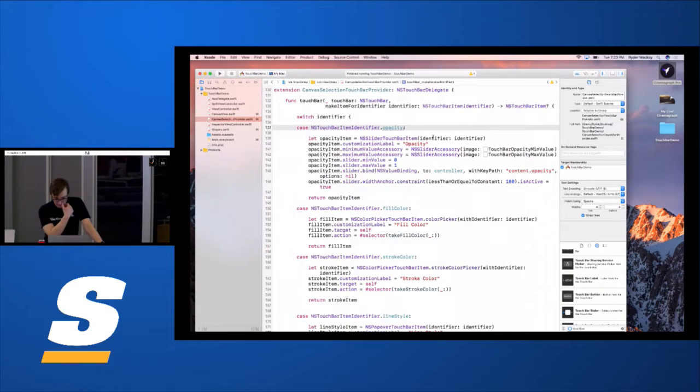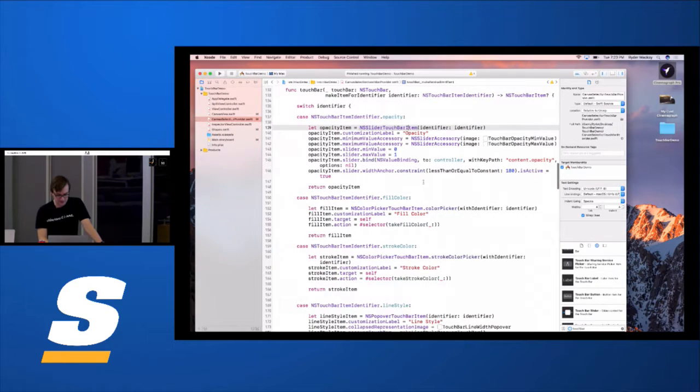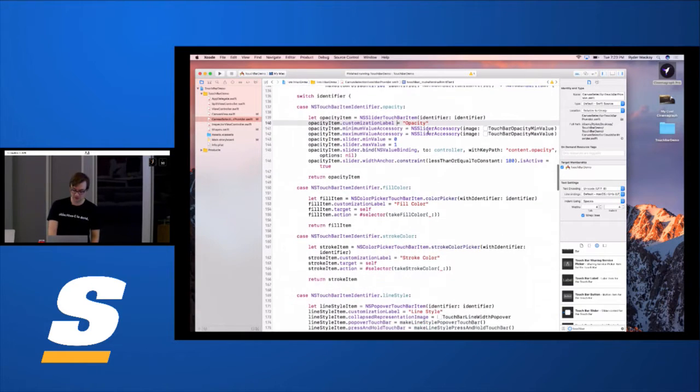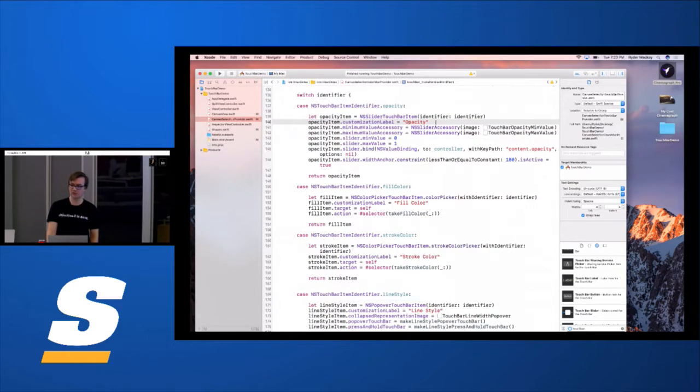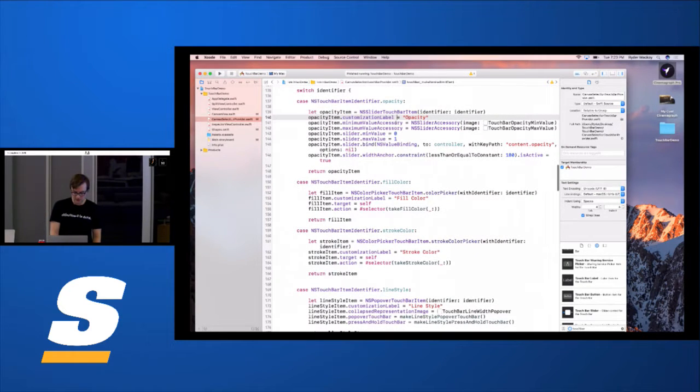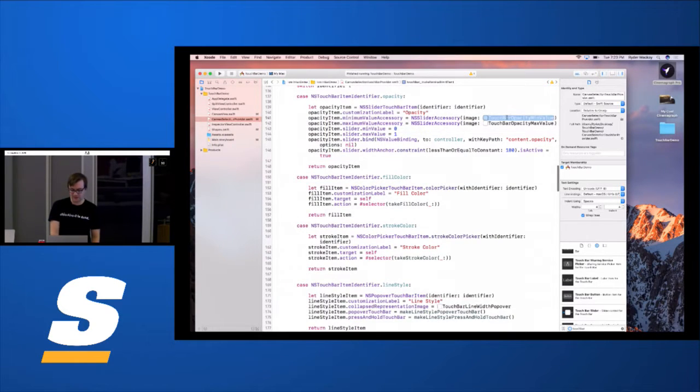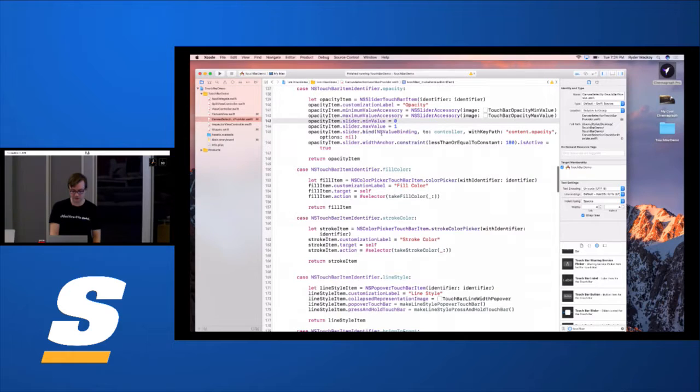So the opacity item is pretty straightforward. It's just an instance of slider touch bar item. All of these have customization labels so that in the customization UI, they have labels. That's also used in the accessibility system. So even if you don't support customization, you should provide it anyway. And then we also have min and max value accessory images. So it's just going to be like a dimmed out circle and a full circle to represent low and high opacity. Set the min max values and then bind the slider's value binding to our controller object.